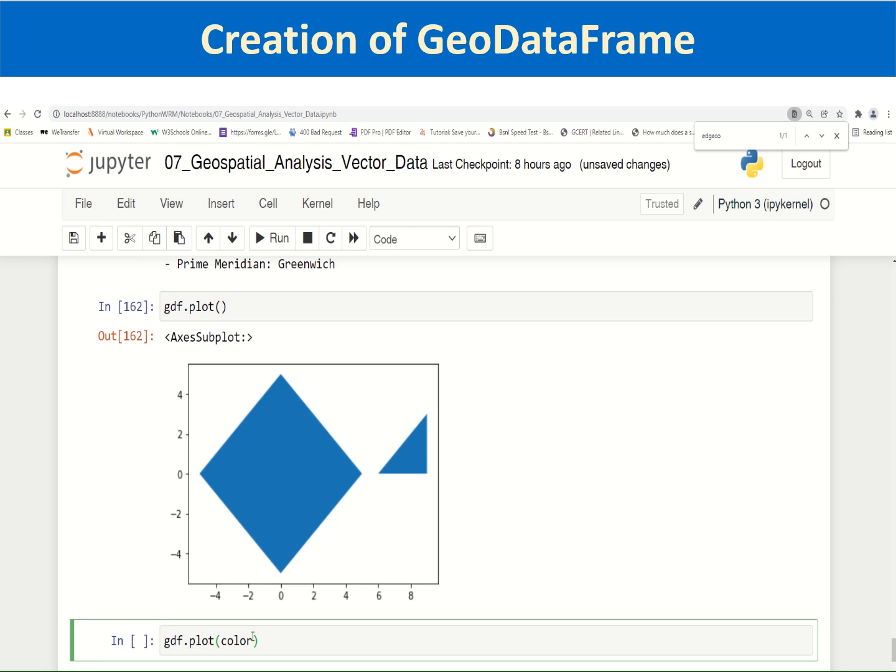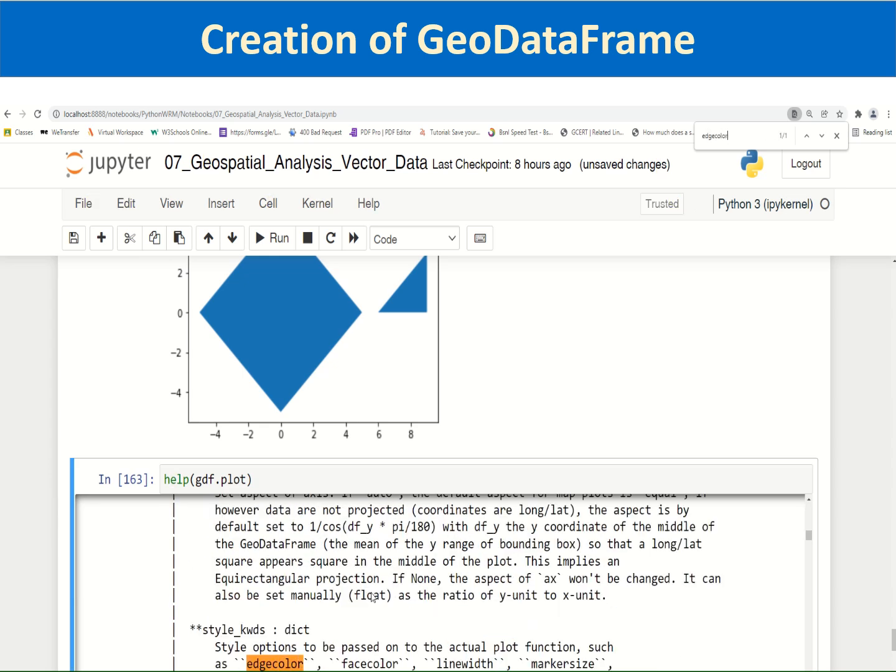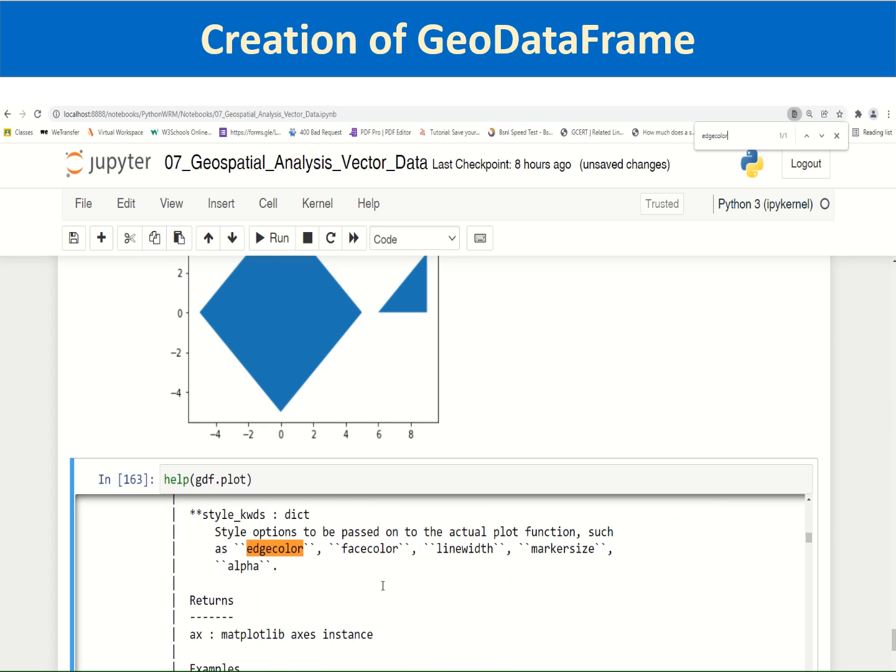You can pass the color. There are two. You can have a look at the help option if you need any information about the parameters, etc. The edge color is a parameter. Style options to be passed on to the actual plot function, such as edge color, face color, line width, marker size, alpha.